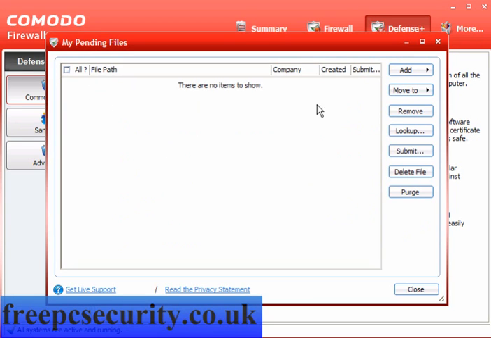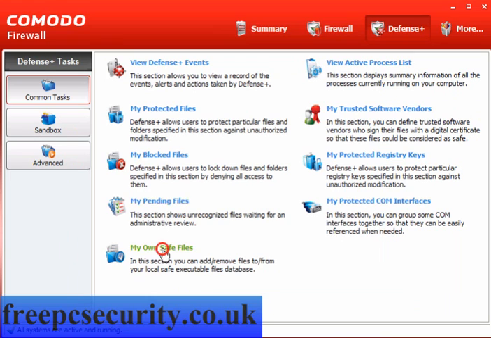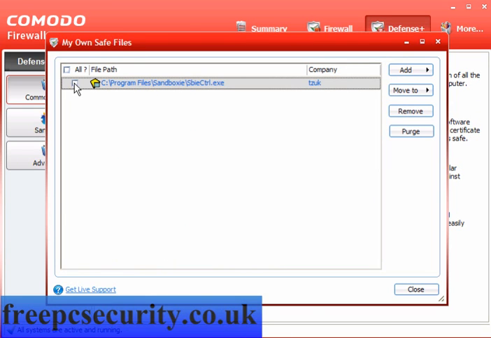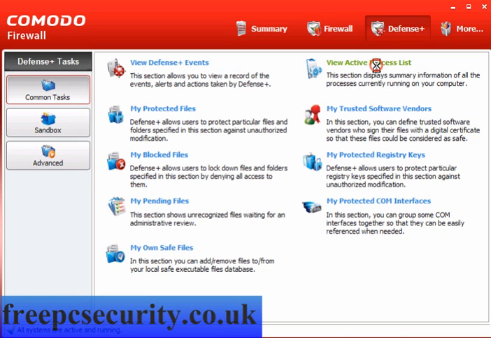Pending files, if there are any here, you can click on them and you can move them to your own safe files or your blocked files. You can submit them, look them up, you can delete them. Your own safe files, I put Sandbox in as a safe file. You can also change this to pending or blocked, and you can remove it if you like.